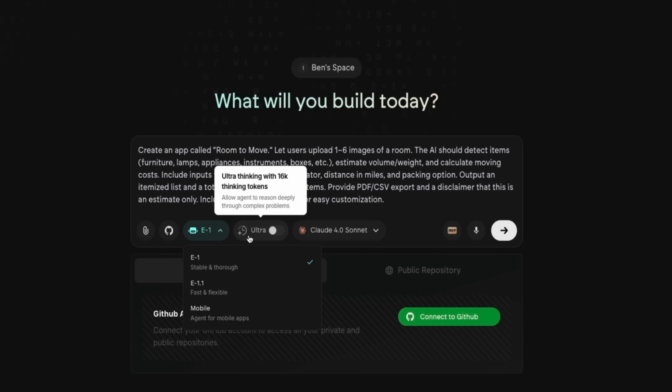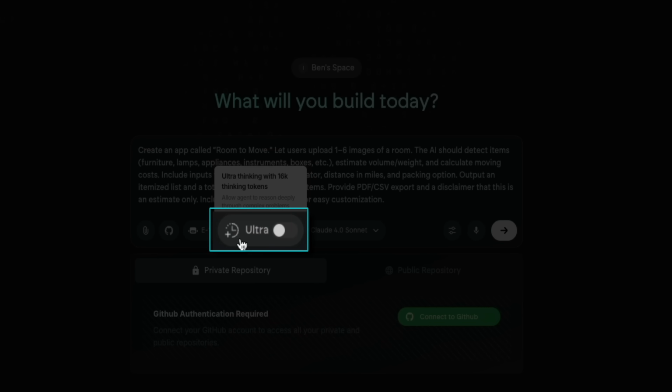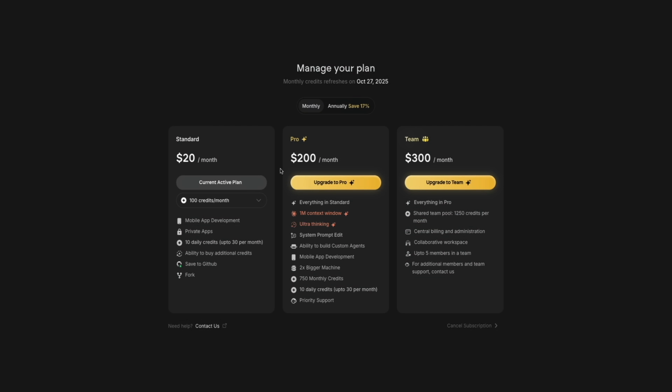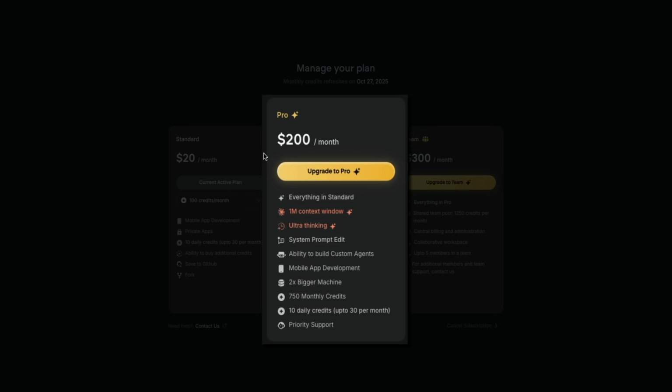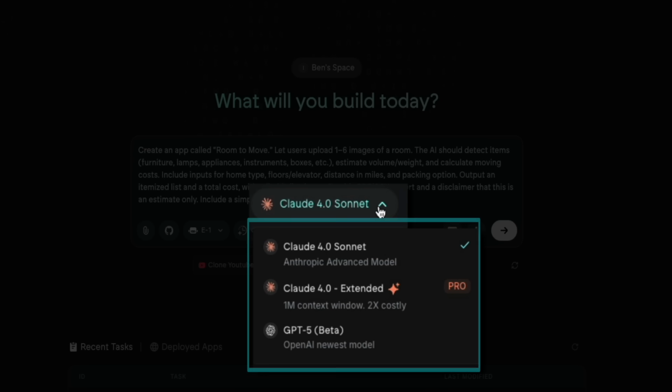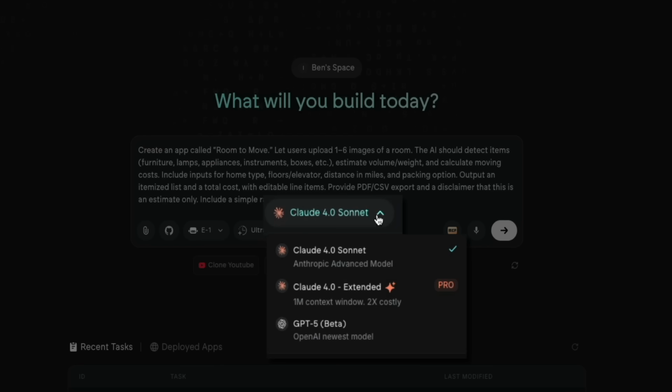And then there's even a mobile agent for mobile apps and projects. Next, we have a switch to enable Ultra Thinking, which is only available to pro users, and Ultra allows the agent to reason deeply through complex problems. So if you want this feature, you'll need to upgrade. Next to that is the model selector. By default, Emergent uses Claude 4.0 Sonnet, but you could switch it to Claude 4.0 Extended, which is only available to pro users, or OpenAI's GPT-5.